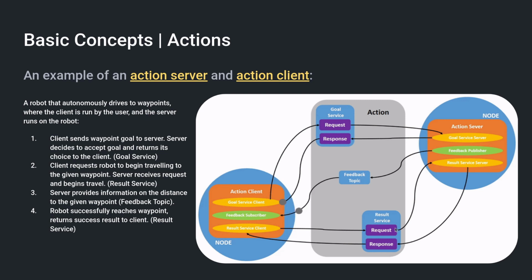But oh, no, the request is right here. So the result service client sends the request, the action server receives it, and later on it will be returning a result, but after the server completes the operation.